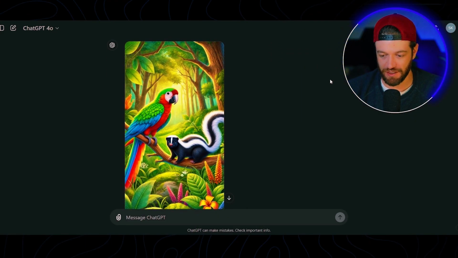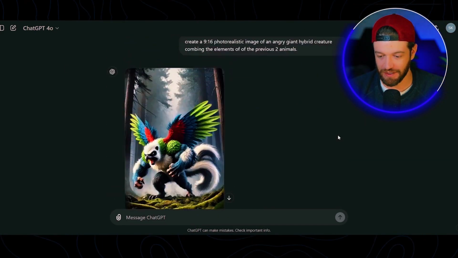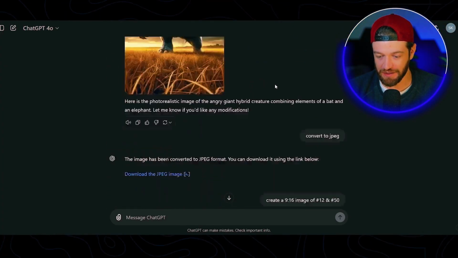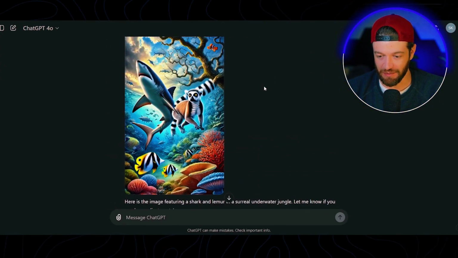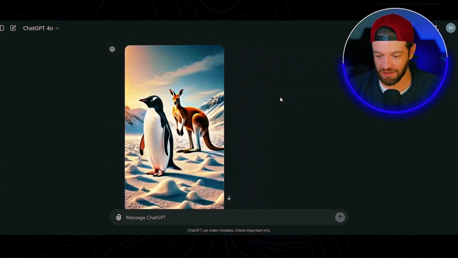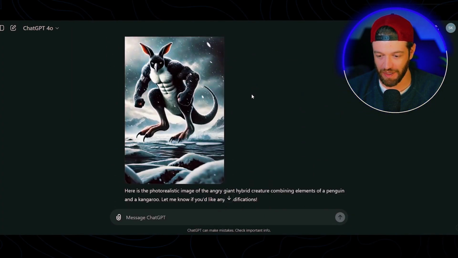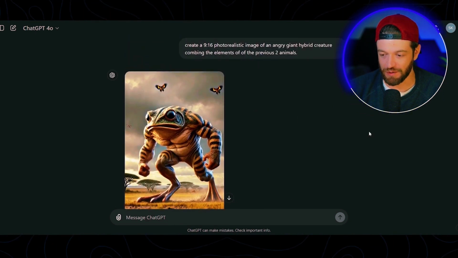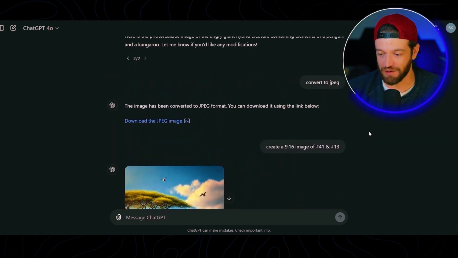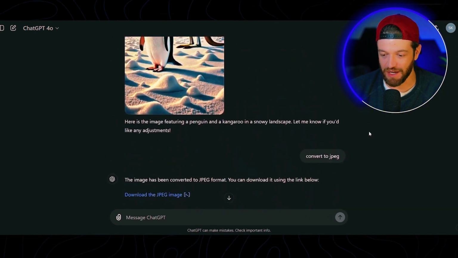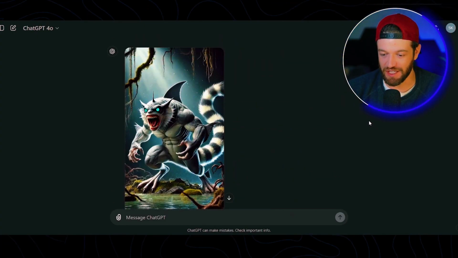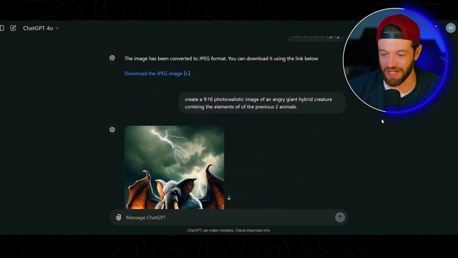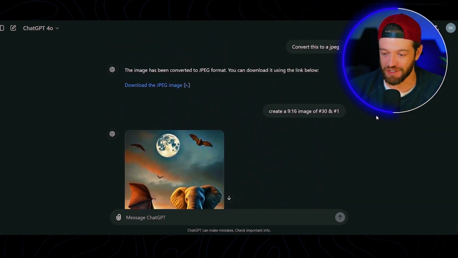All right, so I just finished fusing these animals. We've got a parrot and a skunk. We've got an elephant and a bat. We've got a lemur and a shark, and a kangaroo and a penguin, a zebra and a frog. One thing that's cool about this niche is that there's just a ton of creative flexibility. It doesn't really matter how many people are doing this niche. There are just so many different interesting combinations that you can make to where it's interesting to watch every single time.